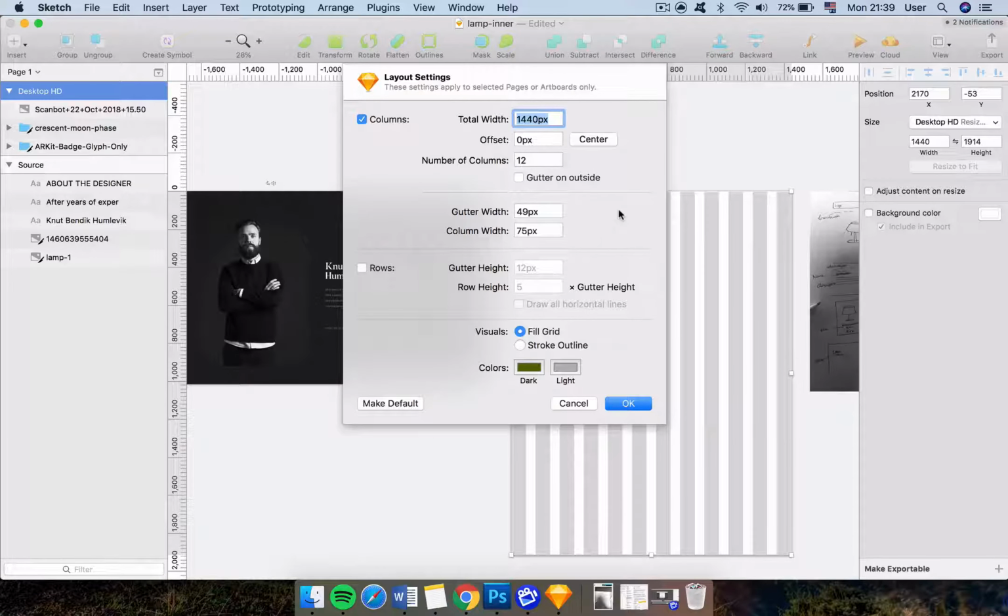My layout has the settings as in this settings panel. The total width is the same as the artboard size, 1440. The offset is 0. Number of columns is 12. Basically, you can just copy it or create it yourself, whichever you like.